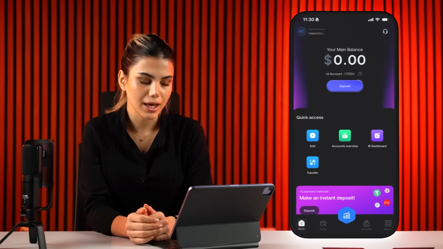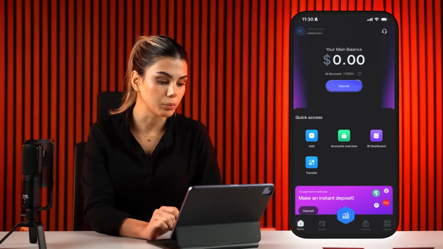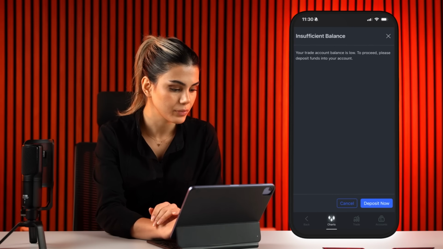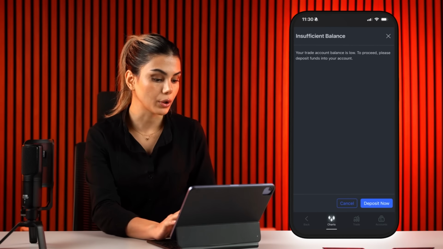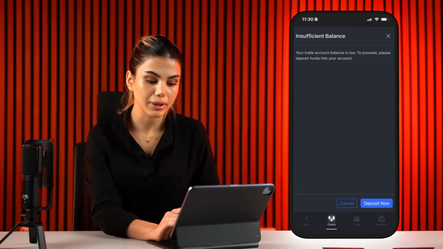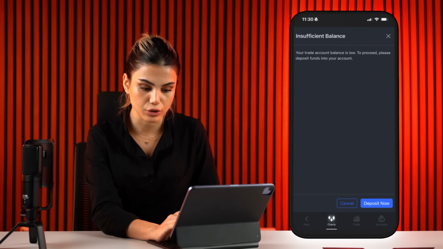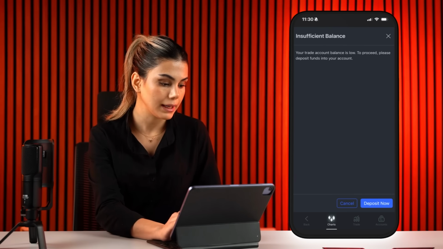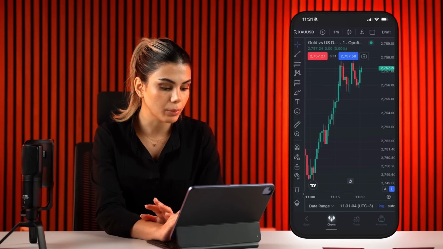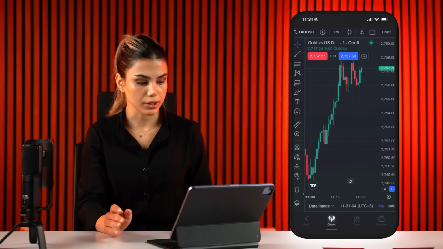So now, to access the OpoTrade platform, open the application as usual, click on the blue icon at the bottom of the page to enter the OpoTrade environment. If you haven't made a deposit for your OpoTrade account yet, you'll see the deposit page. From here, you can make a deposit just like you would do for other accounts by clicking the new deposit button. And once your deposit is made, you can enter the charts, of course.